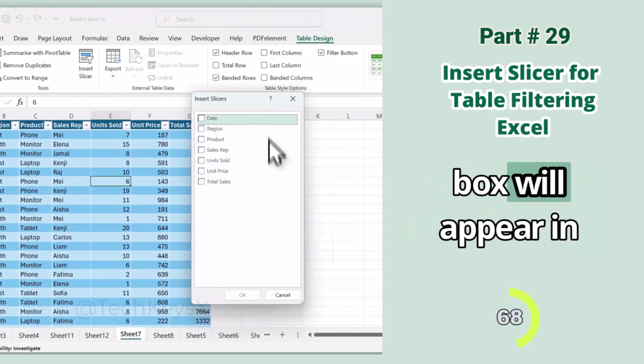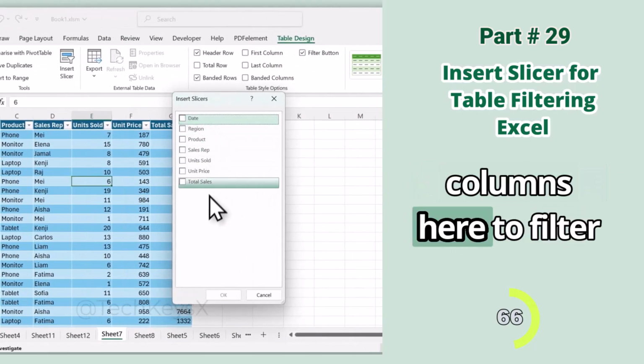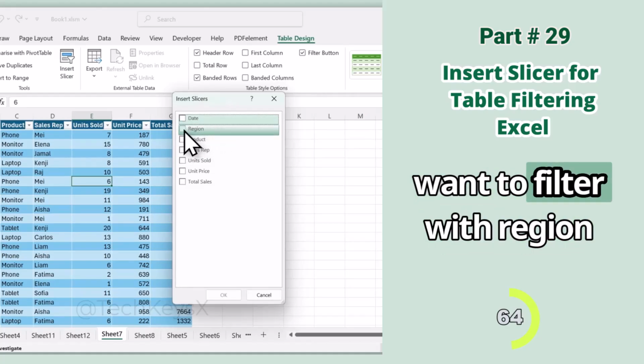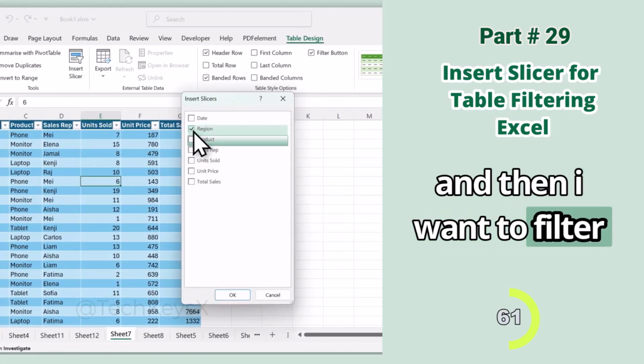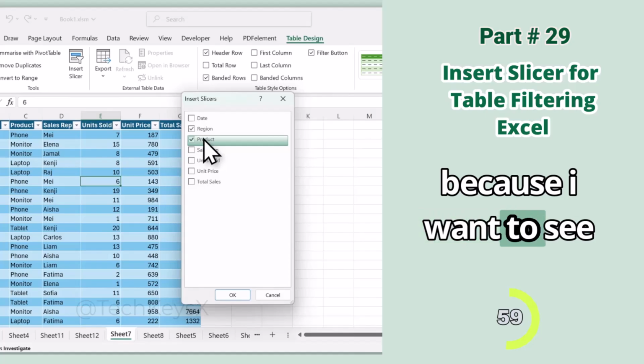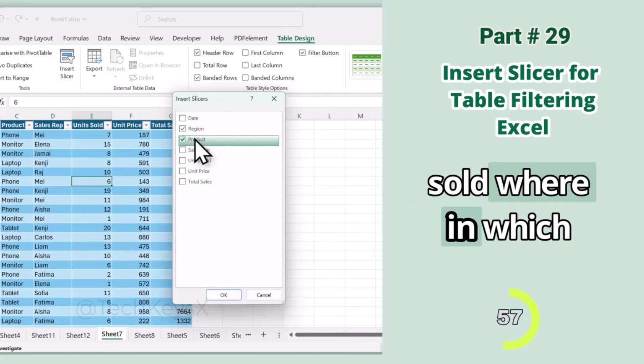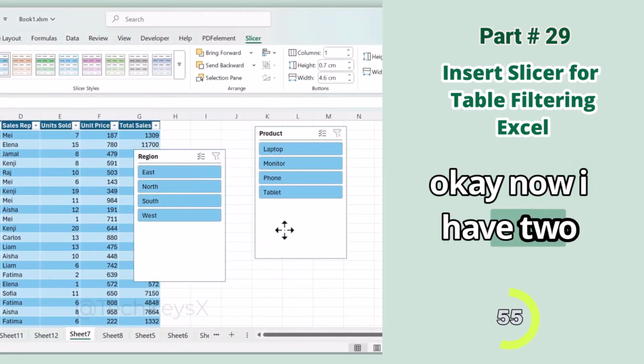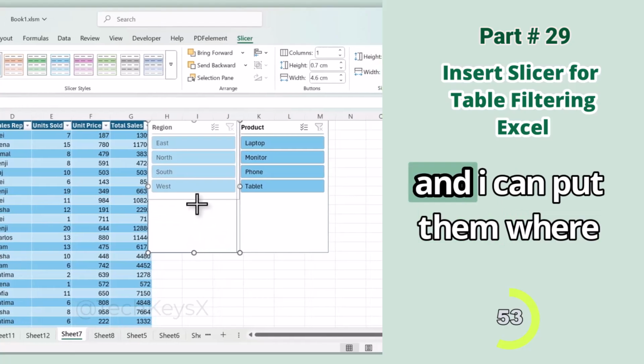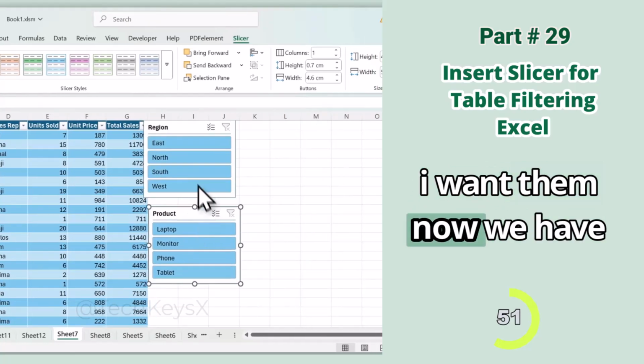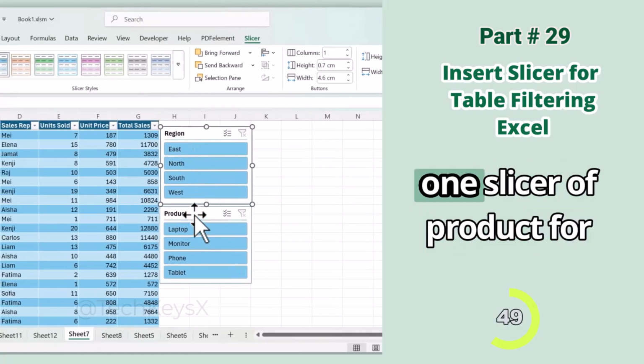This dialog box will appear in which I have all the columns here to filter. For example, I want to filter with region and then with products, because I want to see which products are sold where, in which region, and then select OK. Now I have two slicers. I can resize them and I can put them where I want them. Now we have one slicer of region and one slicer of product.